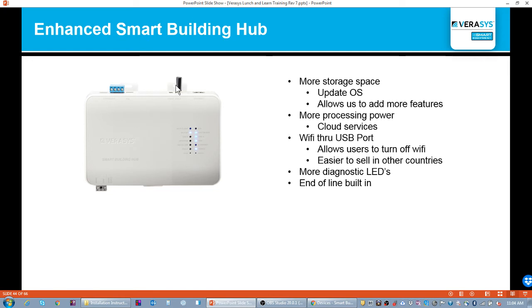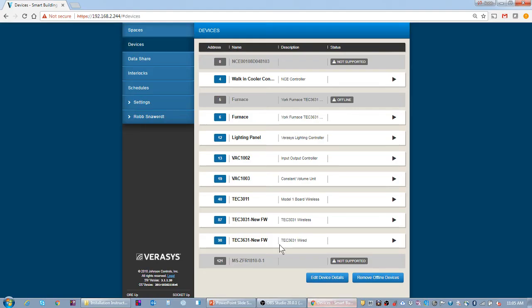But we also use a Wi-Fi dongle port. We've had customers with our old legacy smart building hub tell us they'd like to be able to turn off that Wi-Fi. Well, we can turn it off now with this dongle. So kind of a nice feature. Plug it in, set it up, unplug it, and then you can use the Ethernet port here to connect up to the system. So you saw my demo here. That's just using the Ethernet in my house.